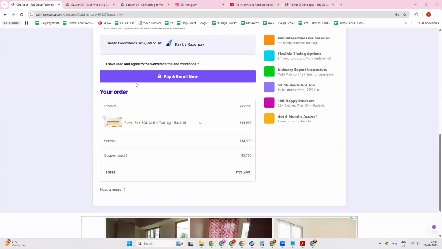The course price is 14,999. The coupon applied is September 25, so the 25% coupon is applied here. 3,750 will be your discount, and the total amount you are going to pay is 11,249 rupees only.